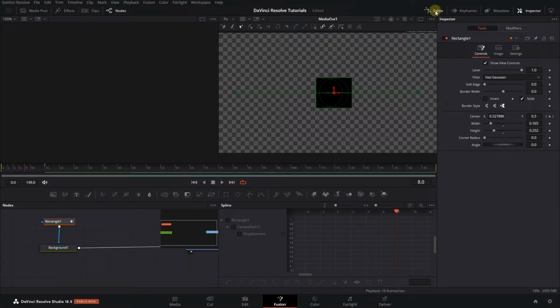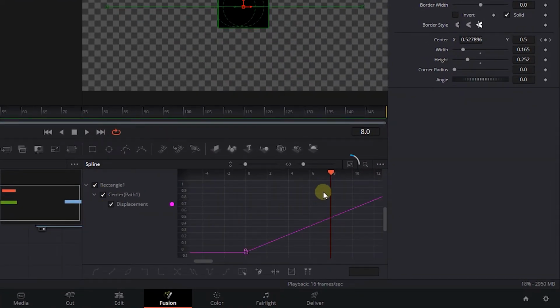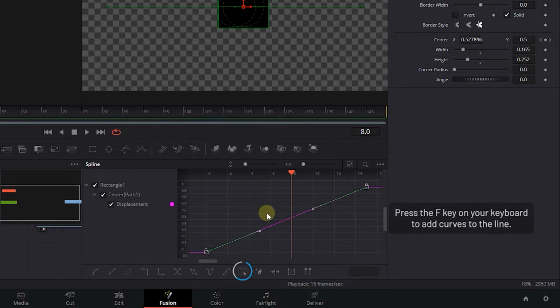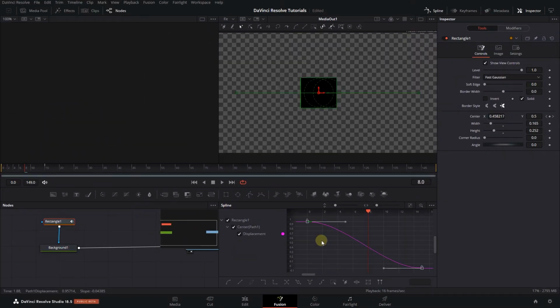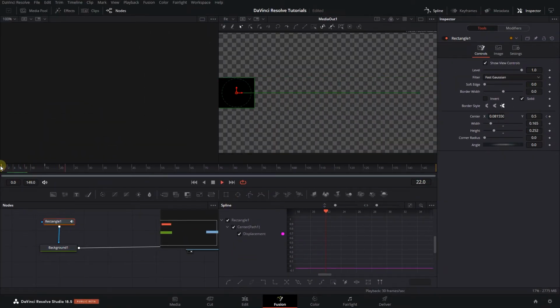Open up the spline panel and check the rectangle. Click on this button to see all the keyframes, then click on this button to select all the keyframes. To reverse the animation, just click on this reverse button. And now the animation is reversed and the box moves from right to left.